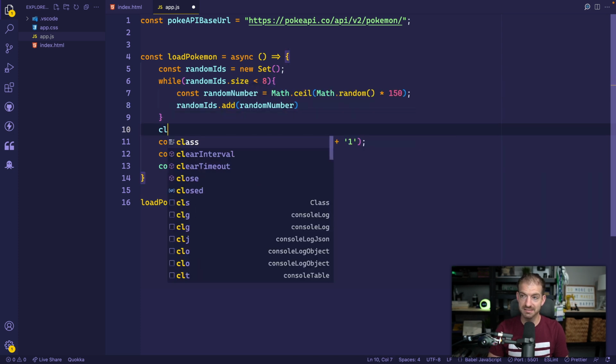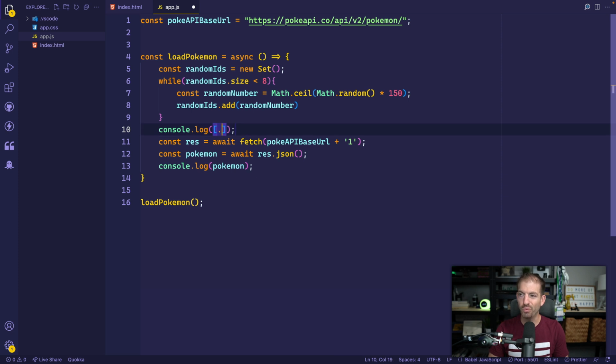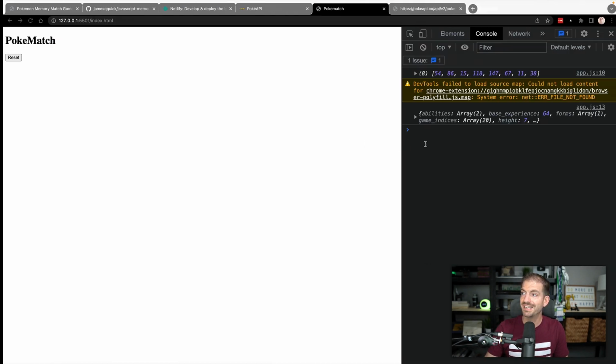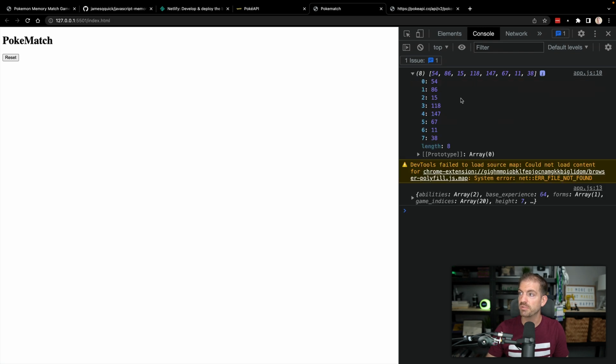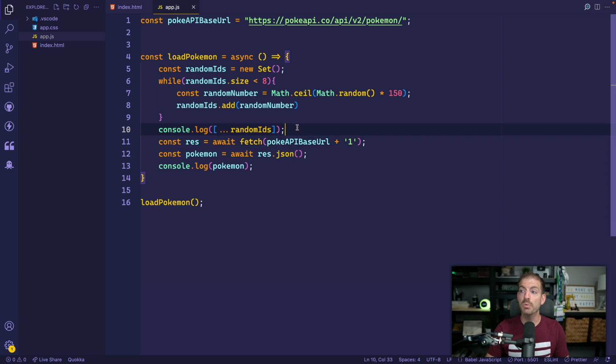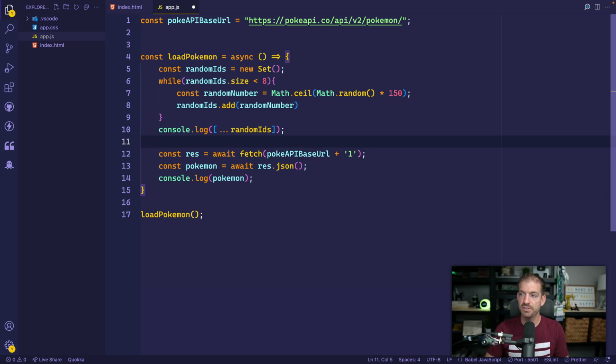And at the end of this, if we log out an array version of the random IDs, so notice I'm using the spread operator to convert that set to an array. Hopefully what we'll see is an array of 8 random numbers between 1 and 150. So it looks like that's working. Now what we could do is iterate through each one of those.